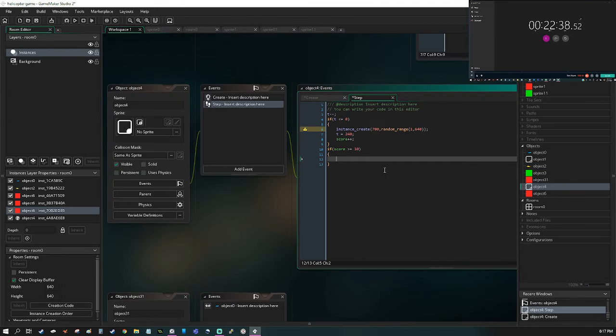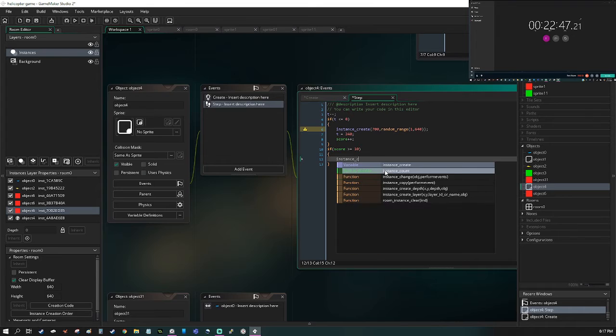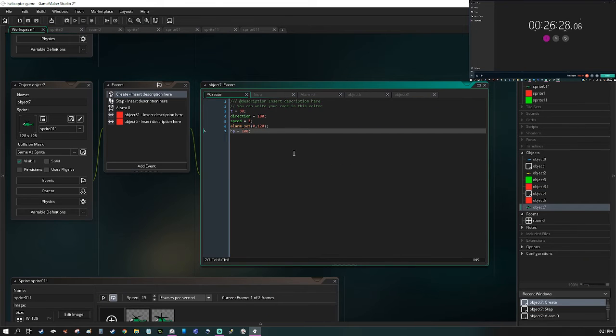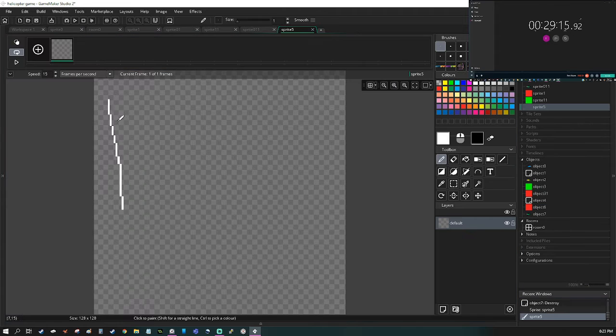So what I'm doing here is, if score is greater than or equal to 10, so if you kill 10 of the enemy helicopters, then I'll do an instance create for the boss. I wasted quite a bit of time just trying to figure out the oddities of this editing program. So I was like, I'll just draw it on there.